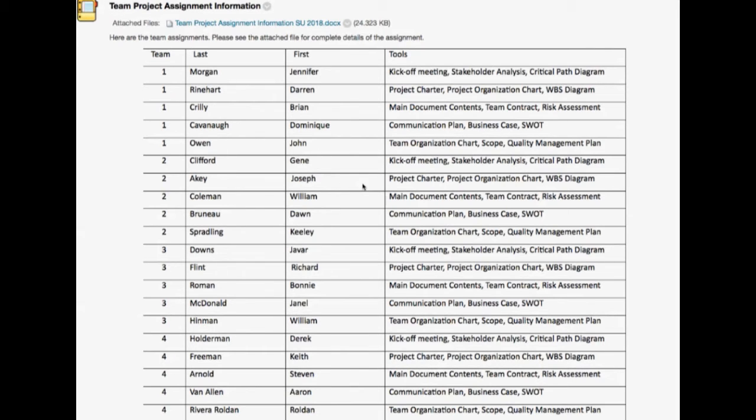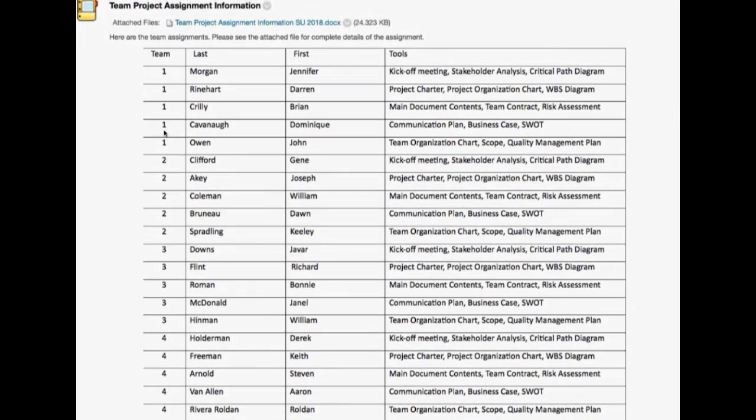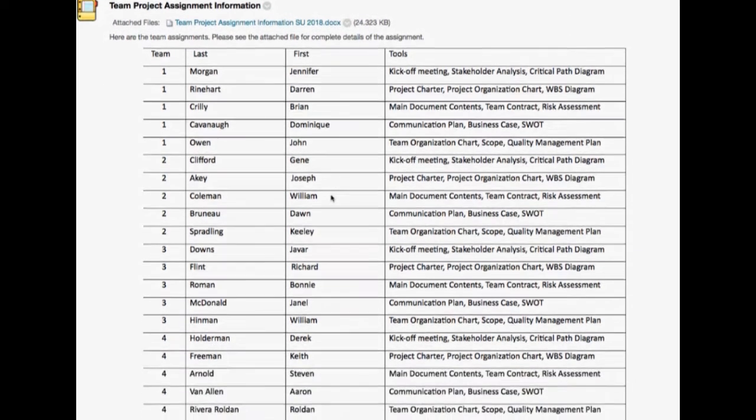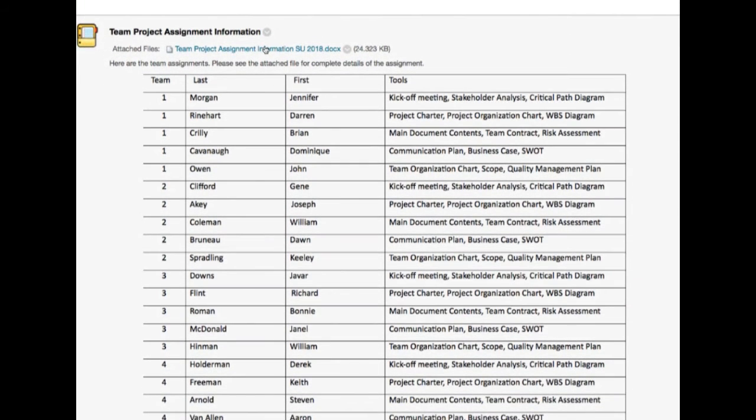So let's take another example here. Joseph, he has the project charter, project organizational chart, and work breakdown structure diagram. So you notice all the different teams are here, and there's 4 of them. Most of them have between 4 and 5 team members. So it does give your assignment for that team. And there again, the explanation for the assignment is in this file.